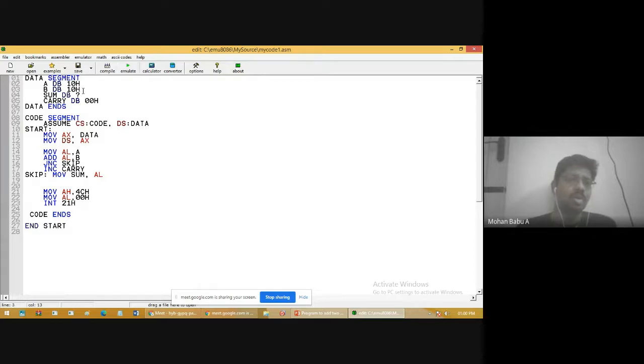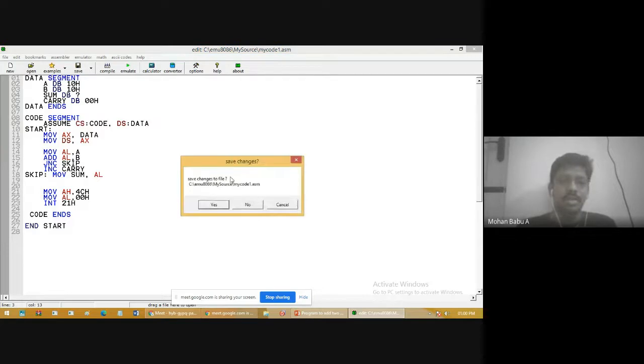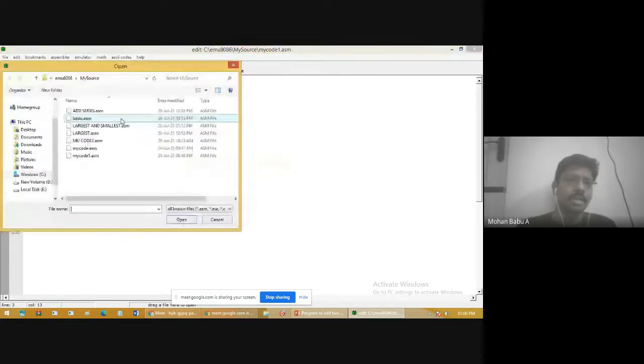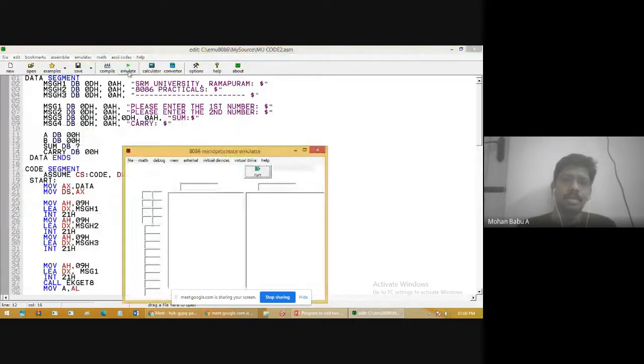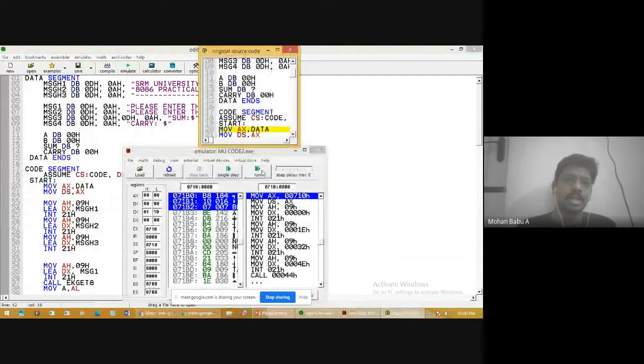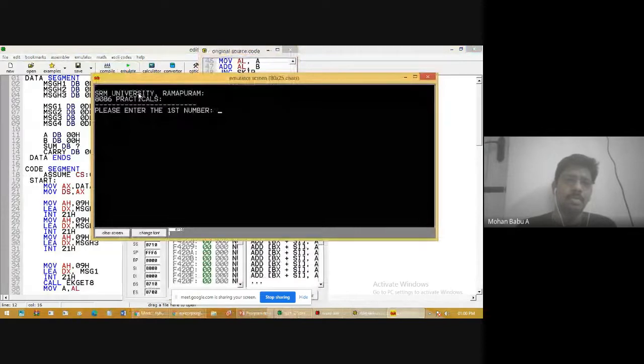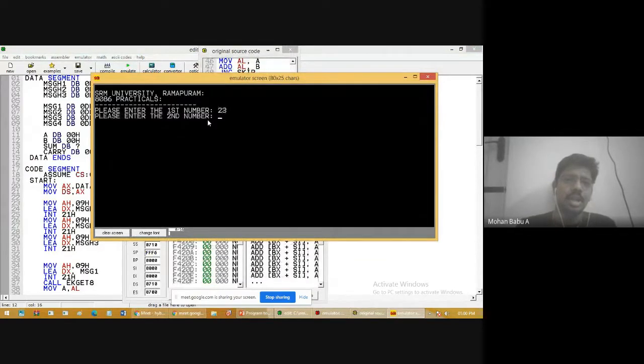Now we will see how to get data from the user screen. I also created one program on how to get data from the user screen and how to do addition. This is the one. Now I run the program and see. First, it will display the strings: SRM University, Ramapuram, 8086 practicals. Please enter the first number. If you enter the first number 23, it will ask for another number.